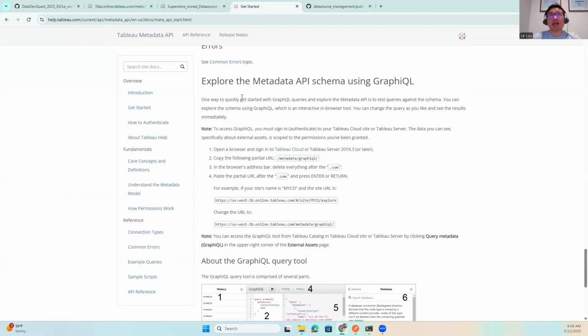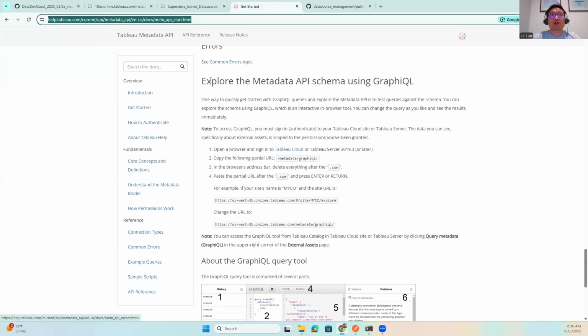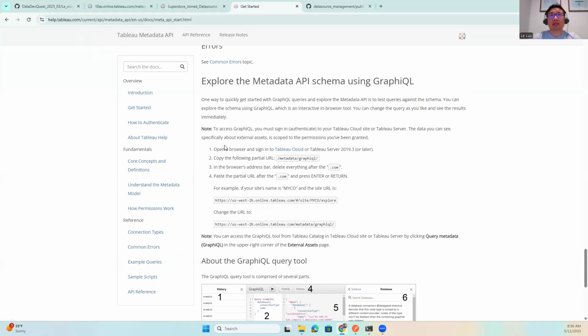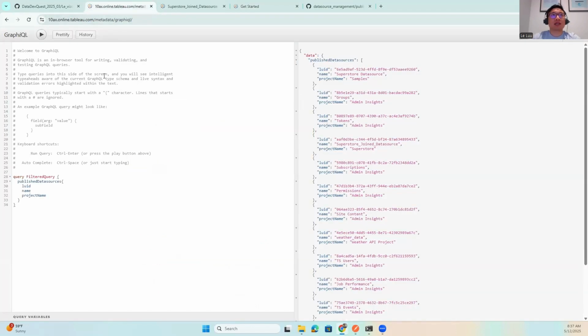For the Tableau Metadata API, if you haven't tried it before, you can access this link to read the documentation, and then open a web browser, sign into Tableau Cloud or server. Make sure that you are using Tableau Server 2019.3 or later. Usually you access the link on Tableau Cloud server like this. Just remove everything after .com and type metadata slash graphiql, and then you can see it like this.